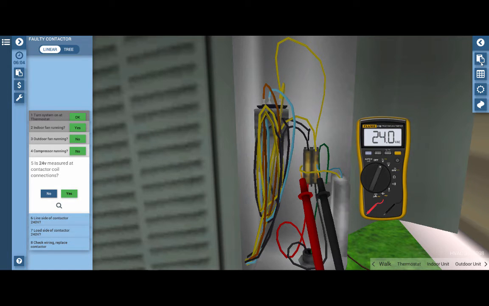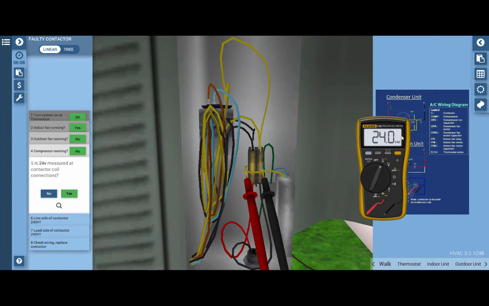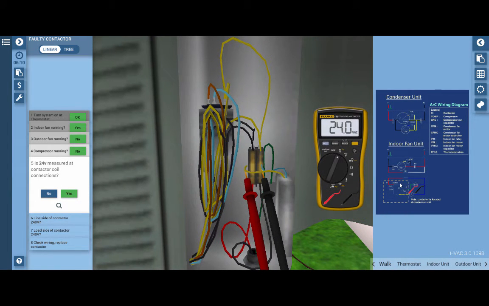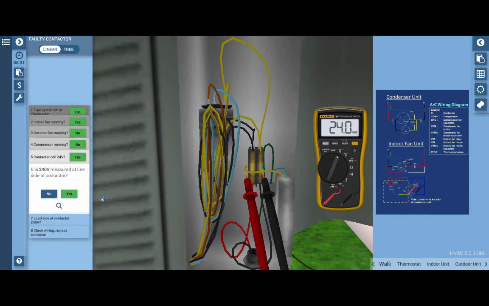If we take a look at the wiring diagram here on the right hand side, the second tab down, we can see, if we zoom in just a little bit, that the contactor coil is located down here on the bottom of the diagram, and it has a yellow wire that comes from the Y terminal of the thermostat to the contactor coil. That's this yellow wire right here. So the thermostat's functioning. Our next step, if we use the procedure guide, is to measure for voltage at the line side of the contactor.